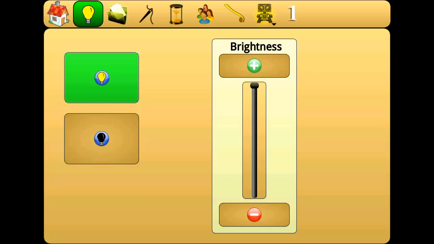You can adjust the brightness of the white lights by pressing the plus and minus buttons, by tapping on the slider, or by touching and dragging on the slider handle.